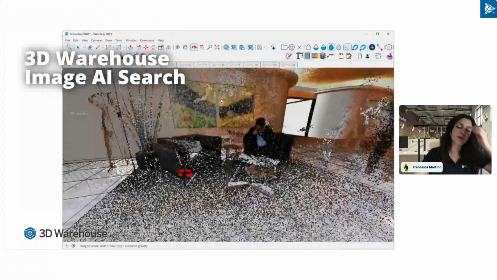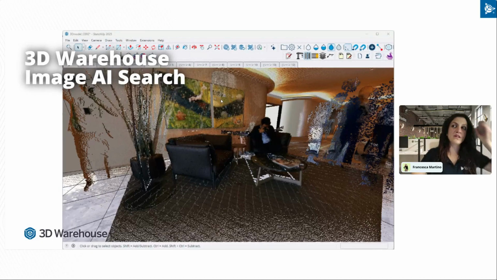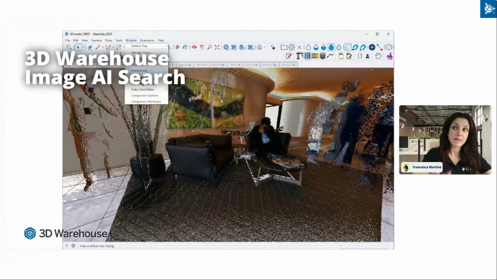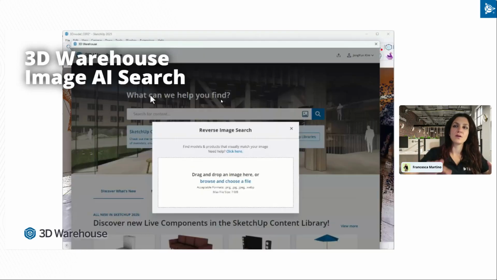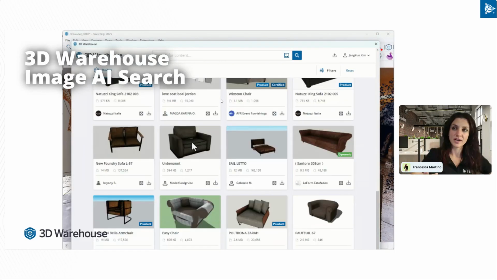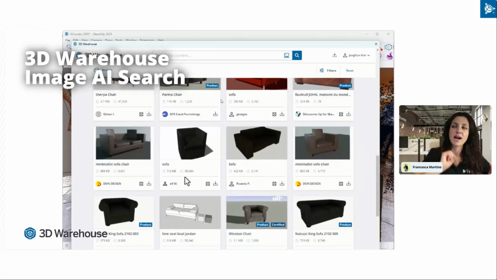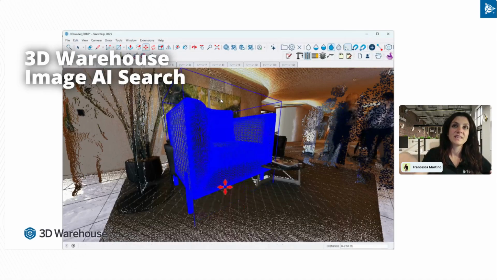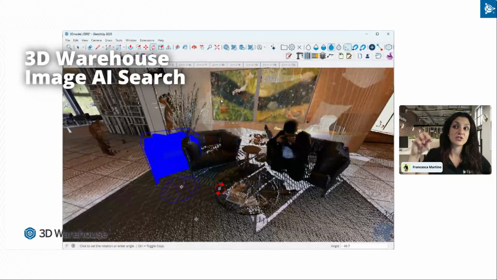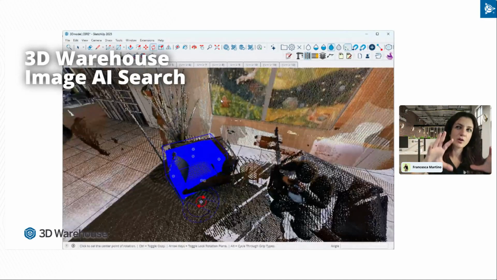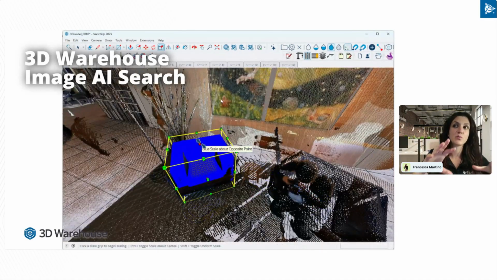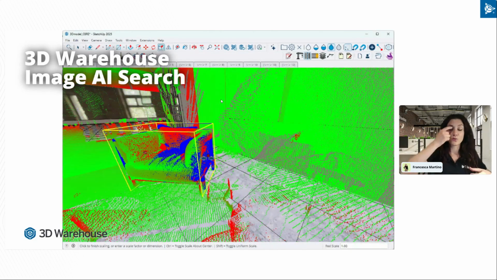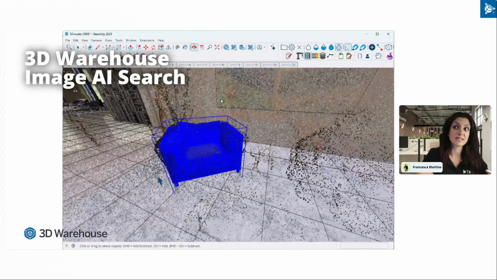They also use point clouds in this very unique way. They created a snapshot, a screenshot from the viewport of SketchUp with a point cloud of the specific armchair. And then they imported the image into the 3D Warehouse. They used the 3D Warehouse AI image search to find the closest piece of furniture that would correspond to the armchair. And this has been done, of course, to speed up even more the designing process.